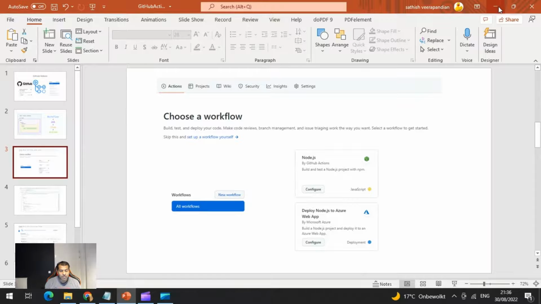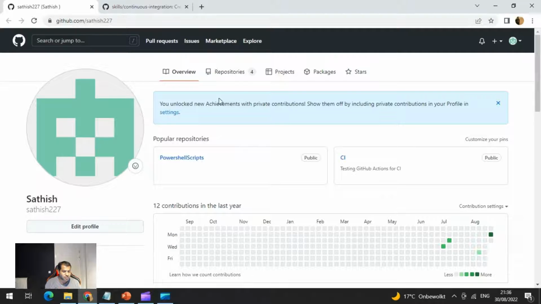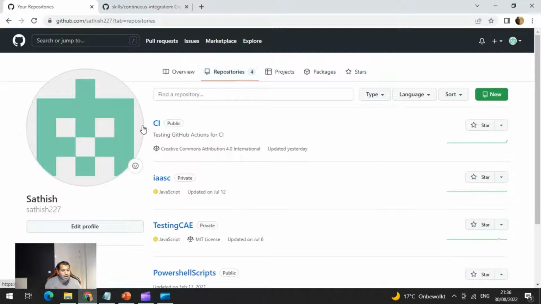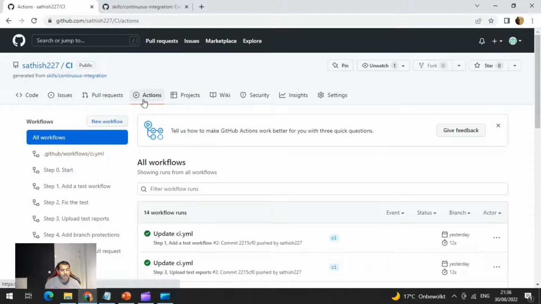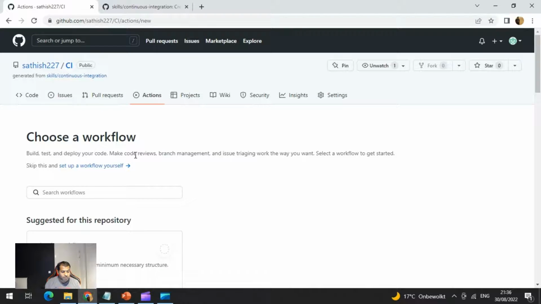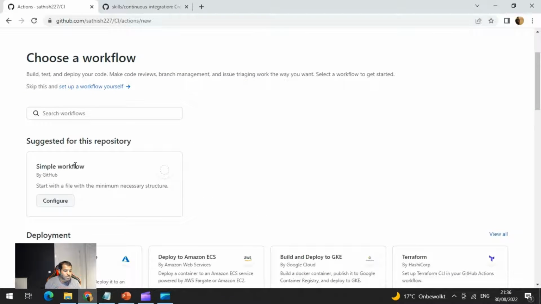Now let me navigate to the GitHub repository. This is the repository which I have, and I'm going into one of the repositories and choosing Actions. In Actions, I'm clicking on new workflow. In the new workflow, we have an option to configure a simple workflow. So here in our example, I'm just going to search for, for instance, Node.js.